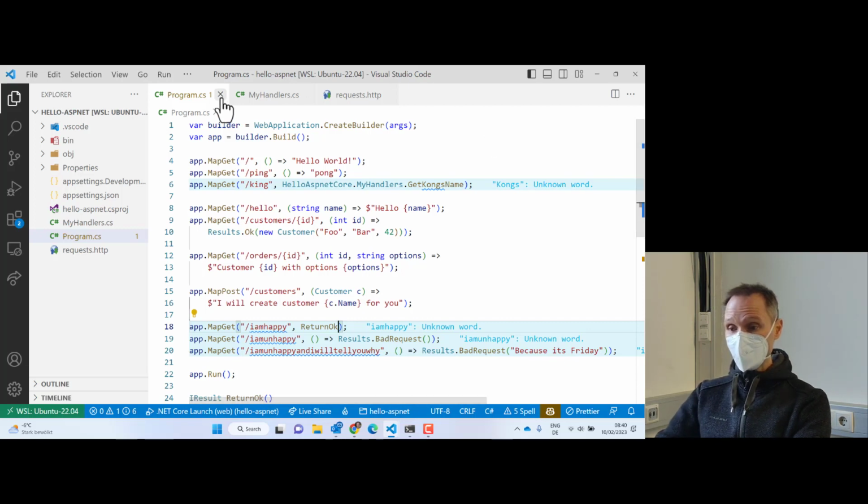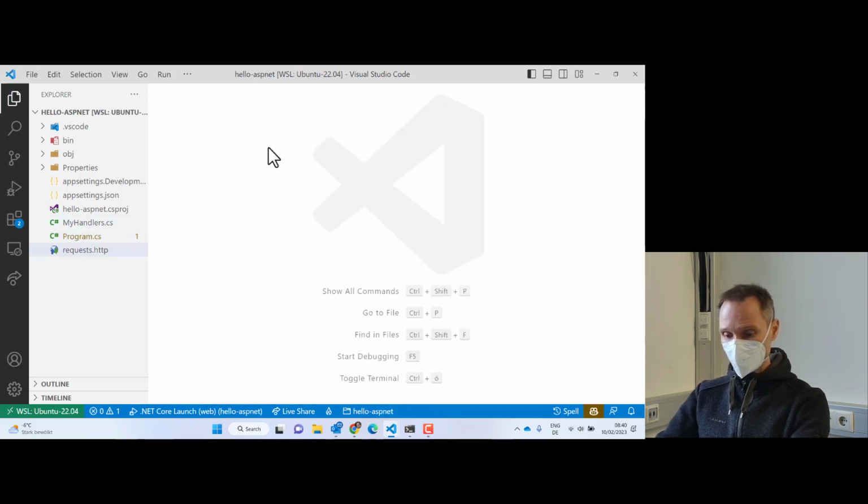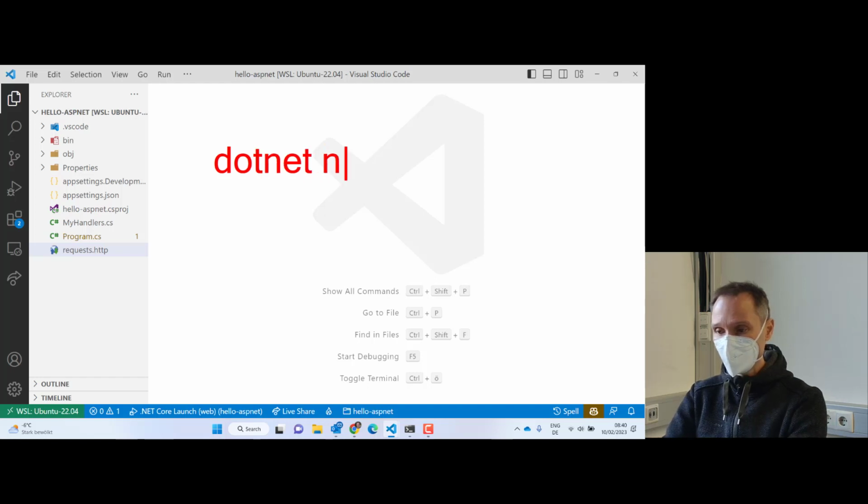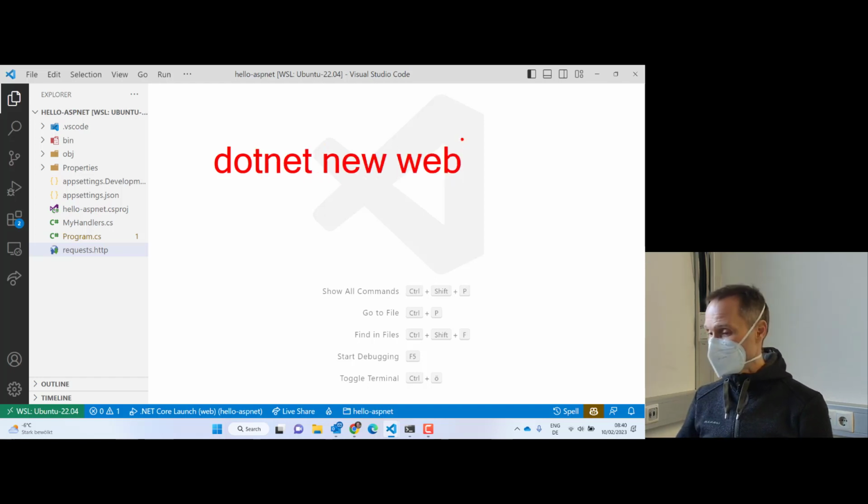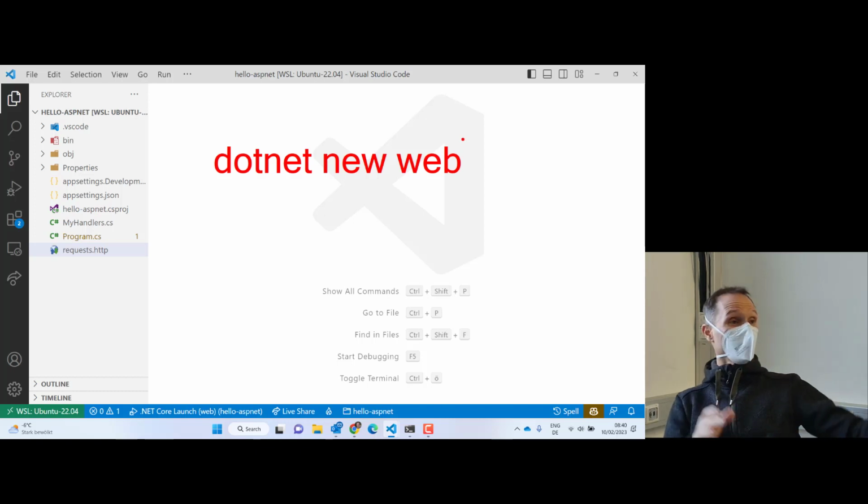Remember how we started a new web API project? Just to quickly recap, it's dotnet new web. This is how you started a new API project. It's dotnet new web. What do you want to maintain?